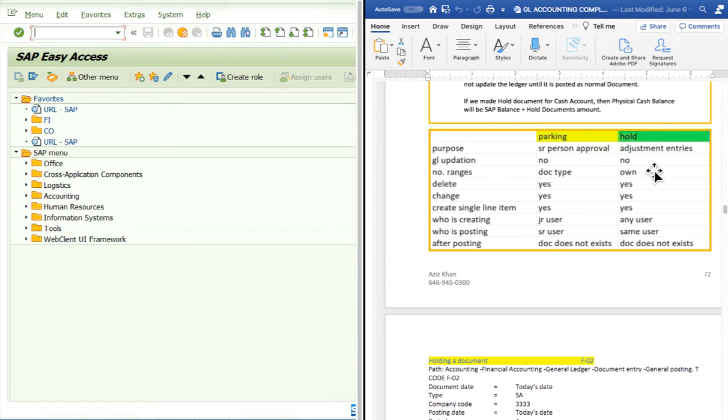Number ranges, you have to give your own number range. Can you delete a held document? Yes. Can you change a held document? Yes. Can you create a single line item? Yes. Who can create? Any user can create. Who can post? The same user can post. After posting, the document does not exist. So when you park a document and post it, the parked document goes away, right? Similarly, the held document will also go away.